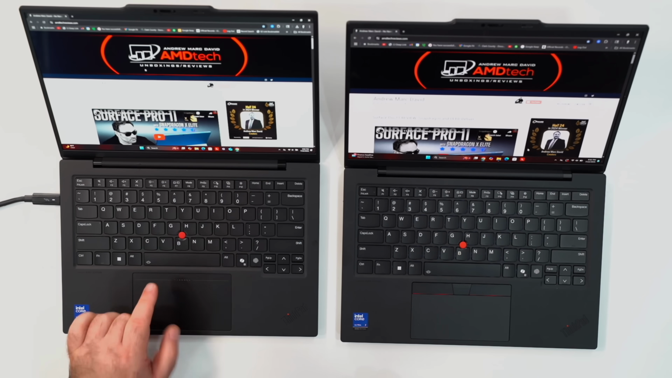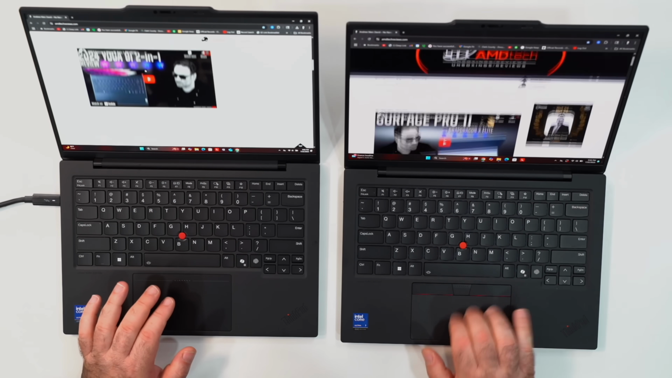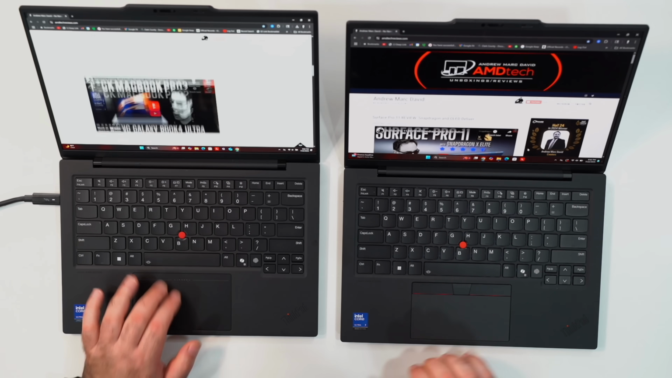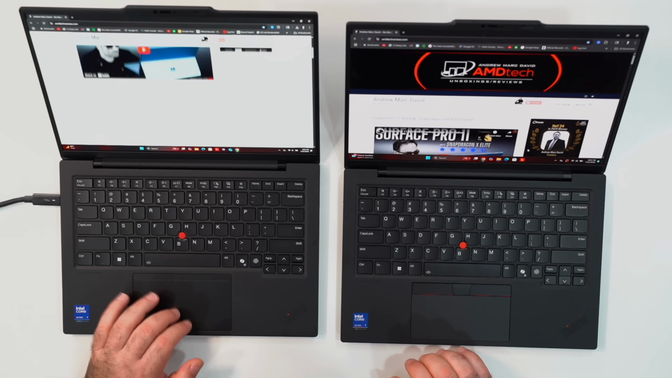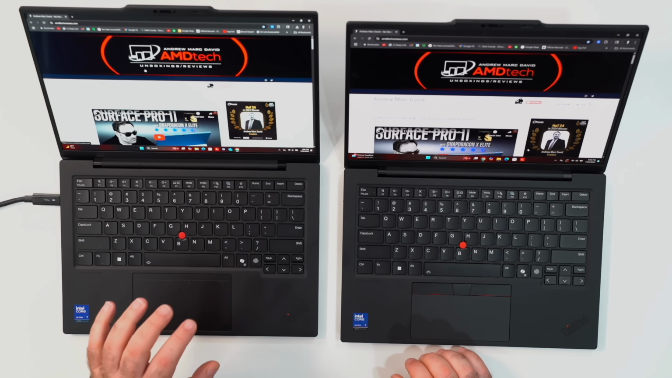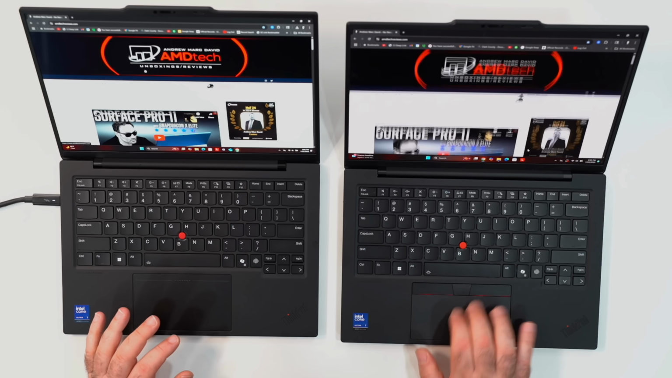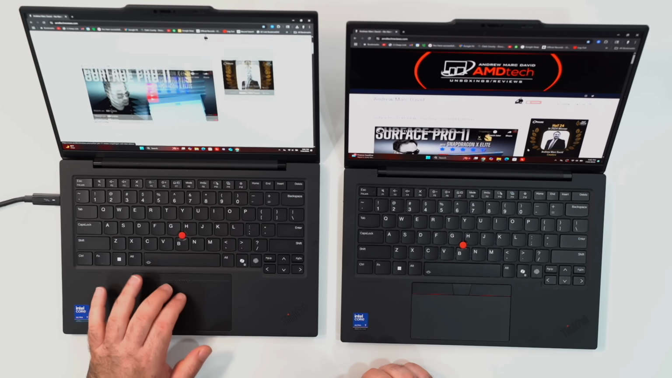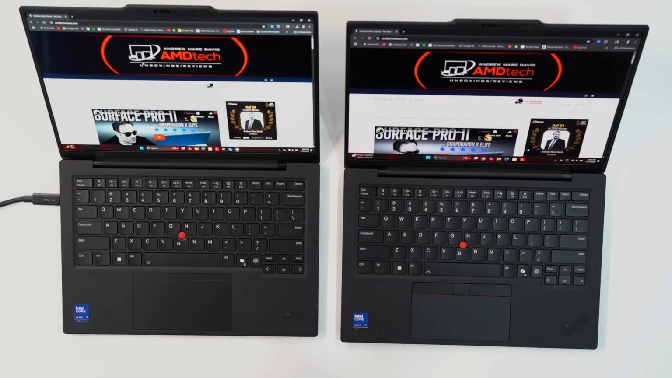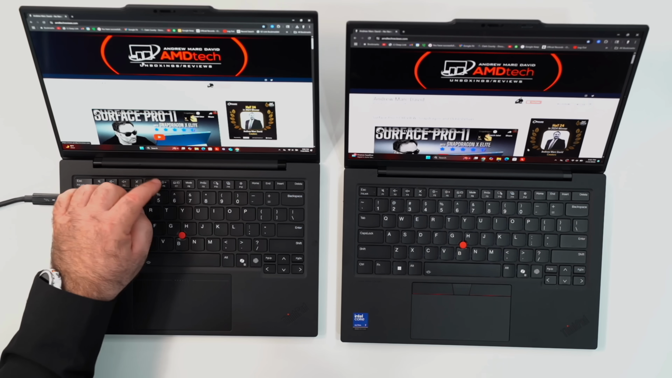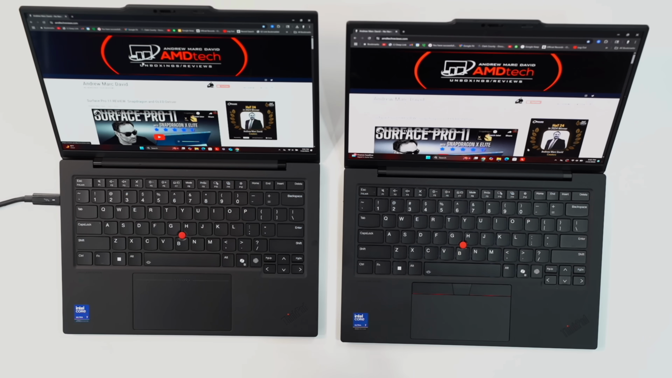Now, I am liking this haptic touchpad a little bit better than the standard touchpad, but that's just me. I just find it more responsive, and you can fine-tune that in the settings. But this one is good as well, but this one just seems a little bit more fine-tuned as far as I'm concerned. Now, you can see this is definitely brighter. Let me lower it down a little bit so it doesn't blow out the camera.